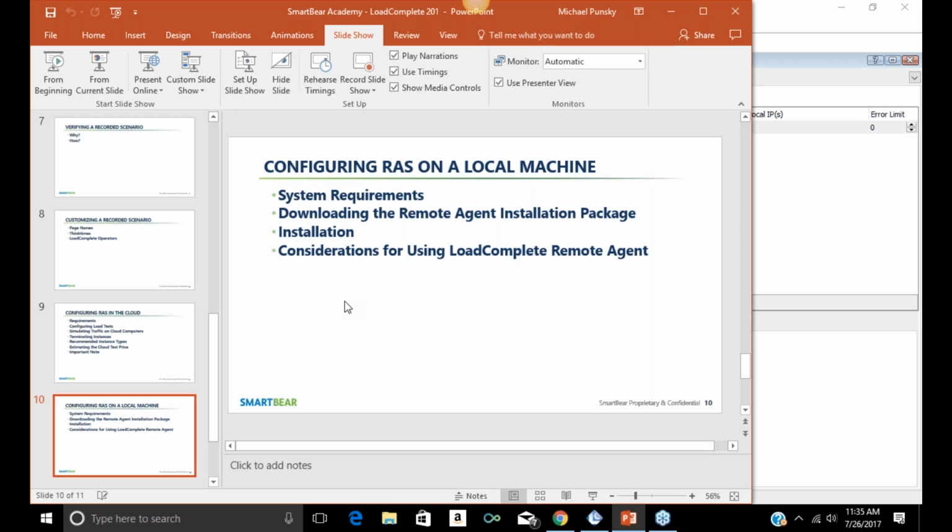The other thing to be very aware of is we recommend that you use the remote agent version and build that matches your LoadComplete version. If you upgrade LoadComplete from version 4.1 to 4.2, for example, you're going to want to install the remote agent version that matches on those machines that you would use.